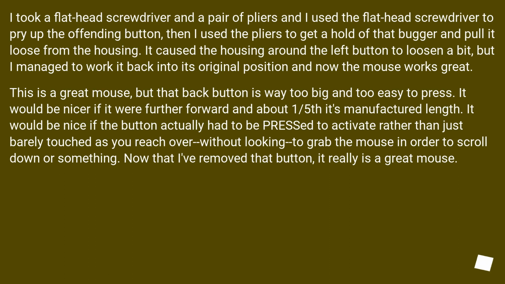This is a great mouse, but that back button is way too big and too easy to press. It would be nicer if it were further forward and about 1/5 its manufactured length. It would be nice if the button actually had to be pressed to activate rather than just barely touched as you reach over without looking to grab the mouse in order to scroll down or something. Now that I've removed that button, it really is a great mouse.